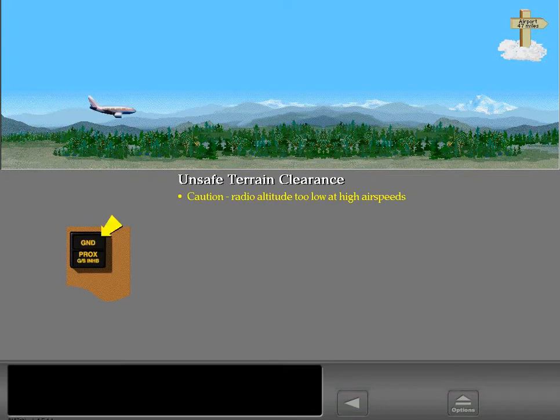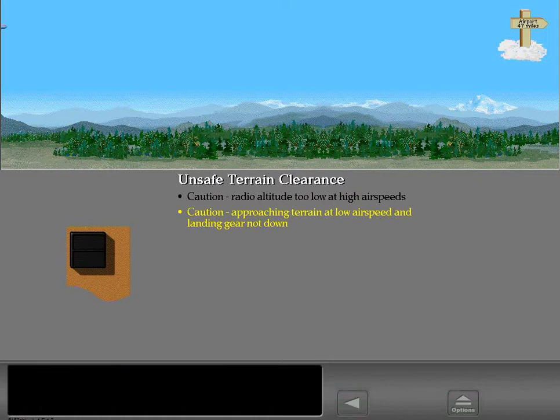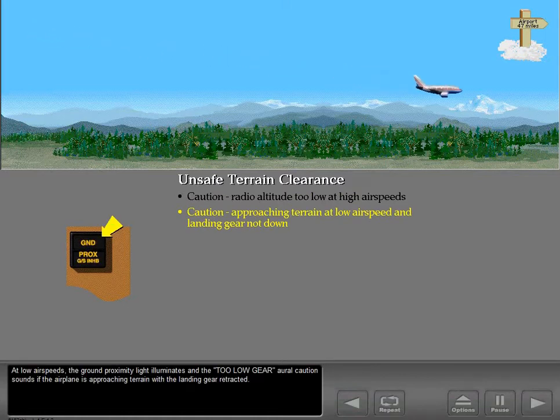Too low, terrain, too low, terrain. When operating below 1,000 feet radio altitude at high airspeeds, the too low terrain oral caution sounds and the ground proximity light illuminates. Too low, gear, too low, gear. At low airspeeds, the ground proximity light illuminates and the too low gear oral caution sounds if the airplane is approaching terrain with the landing gear retracted.